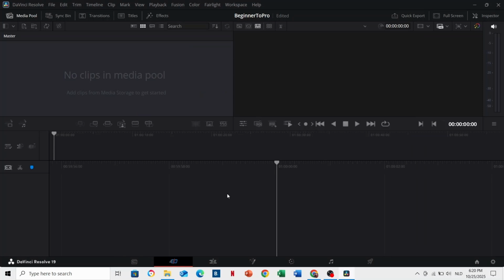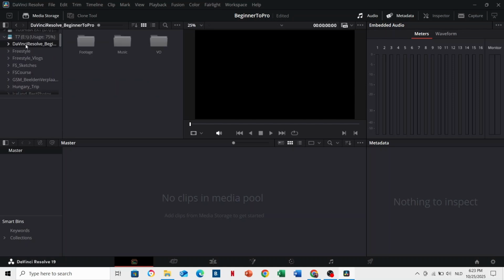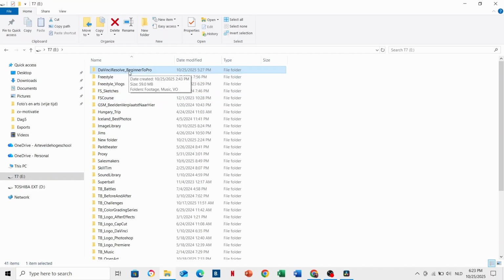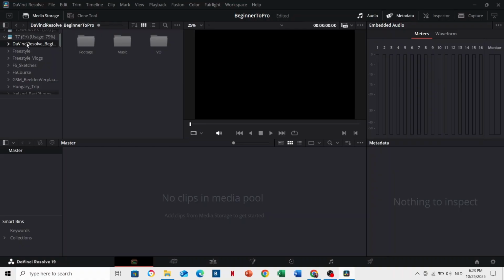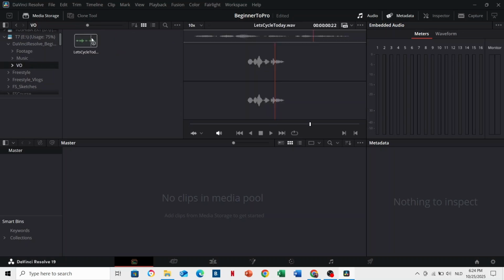Now I'm going to teach you the best way to import your media. This here is the media page. Here you can see all the files on my computer. I've prepared some files on my SSD. This here is a folder on my SSD. So that is the same. It has some footage with files in it. It has music with a song in it. And it has a voiceover folder with one voiceover in it.